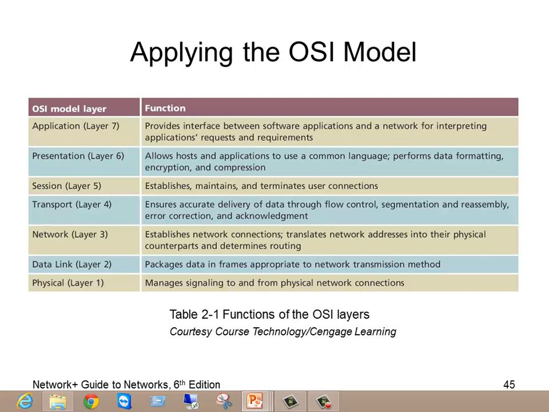So this is a good table of the OSI model. And this is slide number 45. What I would say do is just take some time and try to memorize this slide. On it, you're going to see the OSI model layers, the numbers, and the basic functions.